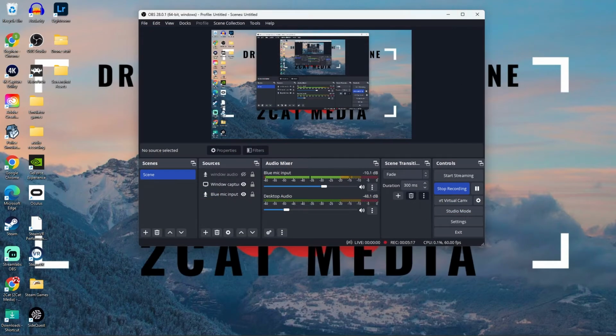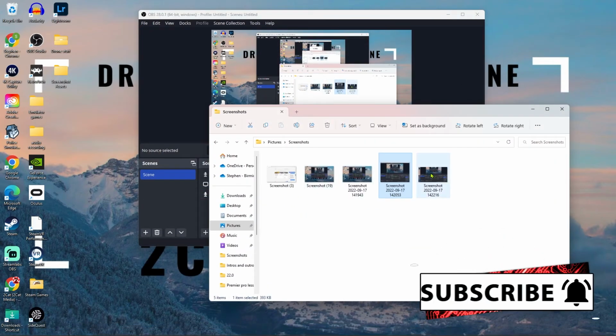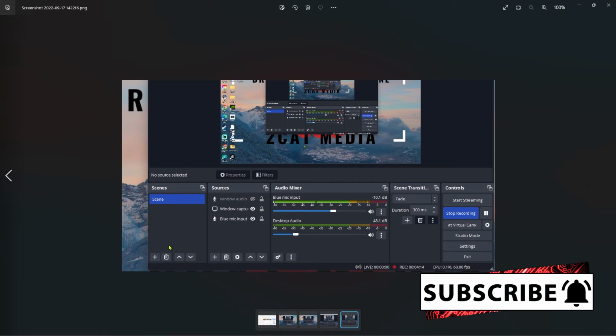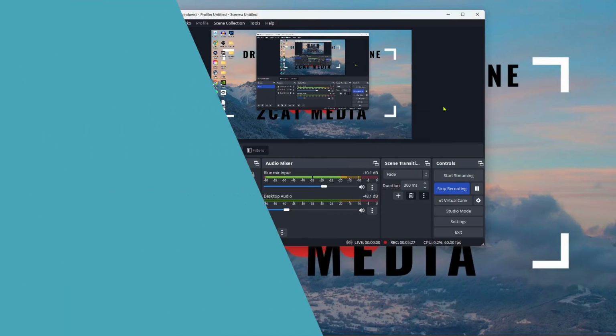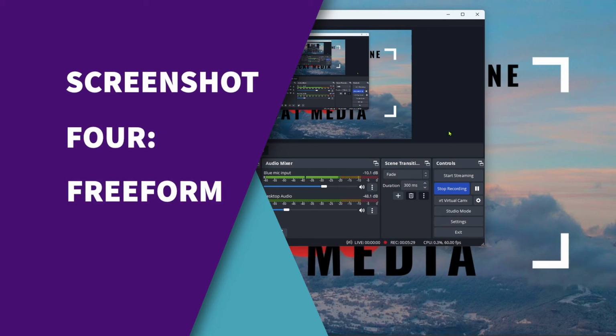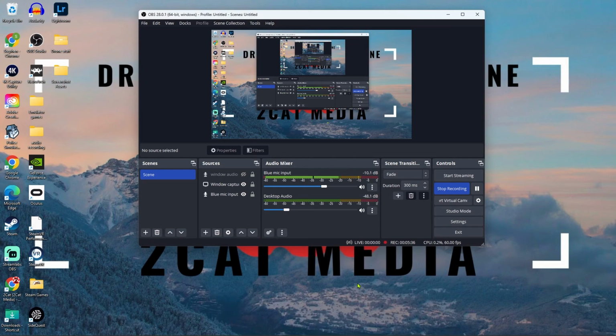Okay, let's close there. We're back down to the folder, and you can see here in full view exactly what we've got. So that's the third one. Now the fourth type of screenshot is called the free form screenshot. So exactly the same as before.